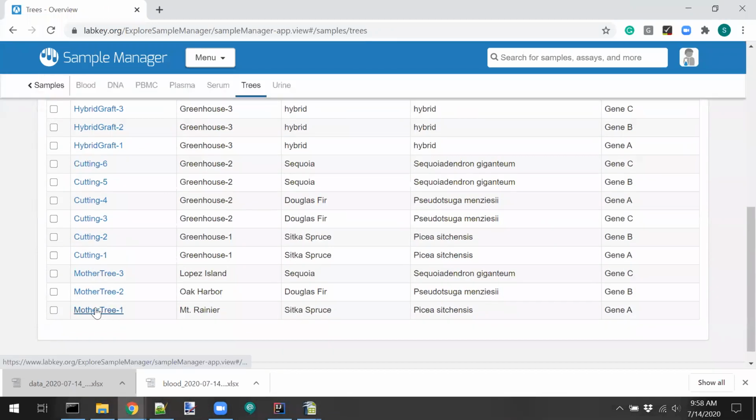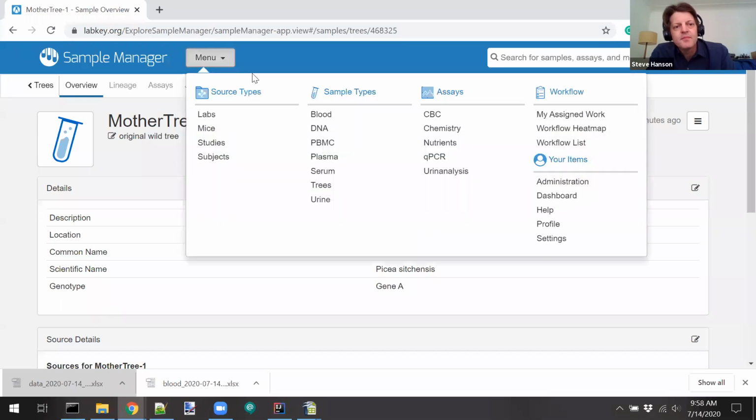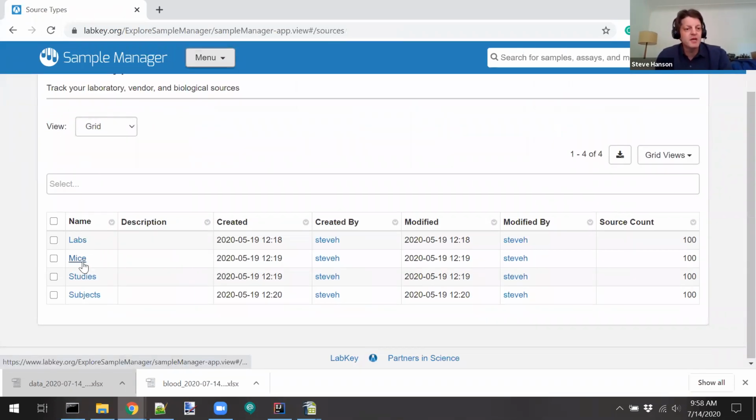So I just wonder, Steve, is it worth going back to showing source a little bit more? Sure. It's a fairly new feature that we've introduced. And yeah, why not? So the sources are their own types. They're a lot like sample types. They're just grids, and I just predefined these source types. I defined 3 of them: labs, mice, studies, subjects, and they all have their own properties.